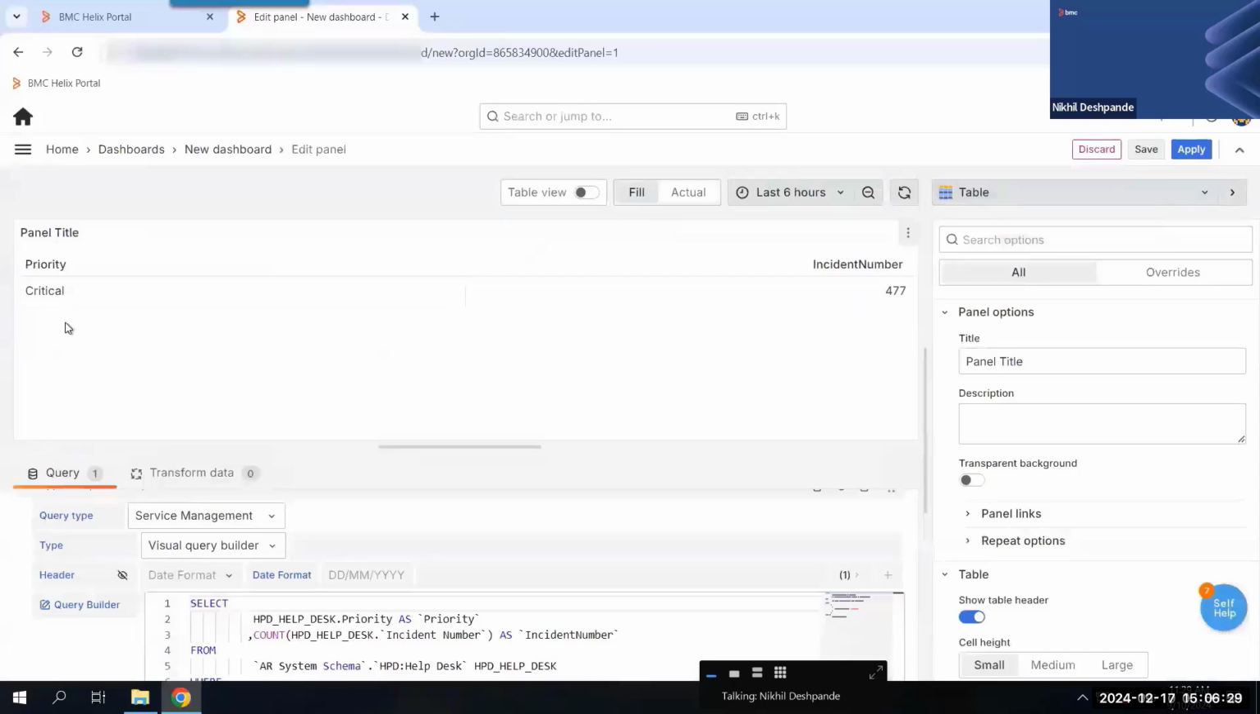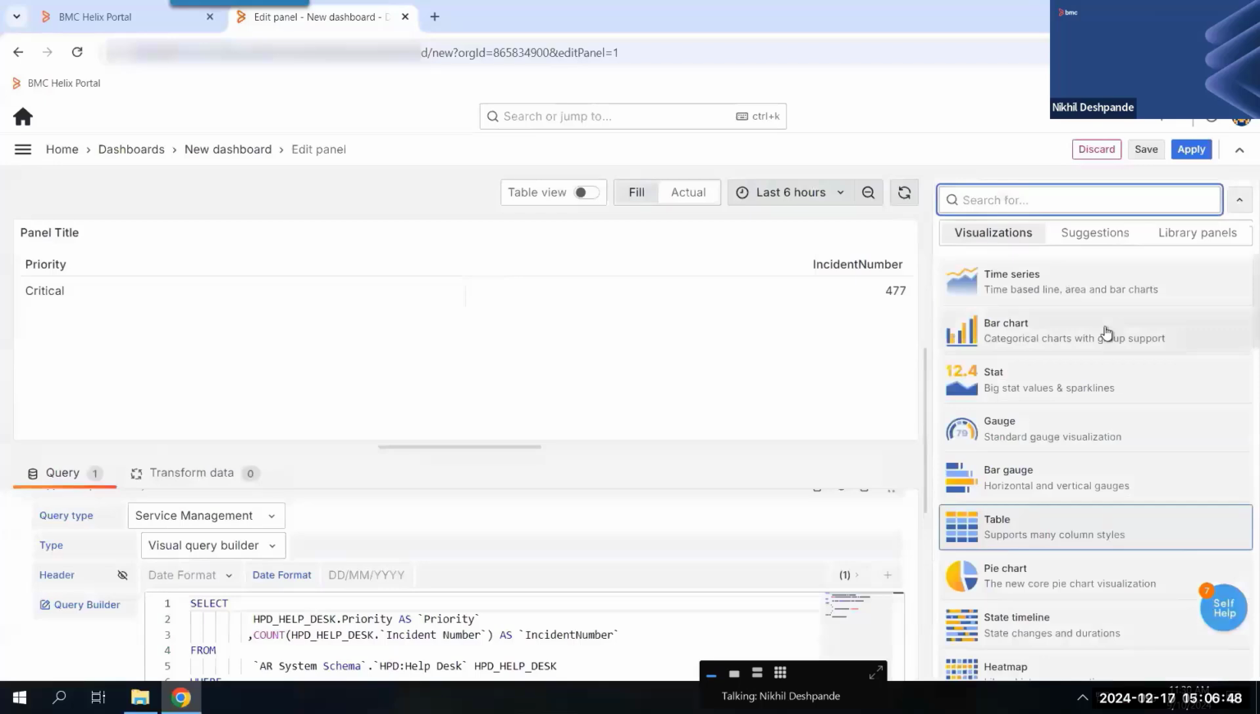When I click on apply, this panel will show data only for critical priority. This Visual Query Builder is mostly used for creating a query and getting data into the Helix dashboard. Rest all functionality like visualization, schedule, everything will be the same. So there is no change in user experience for that. It is the same for all.